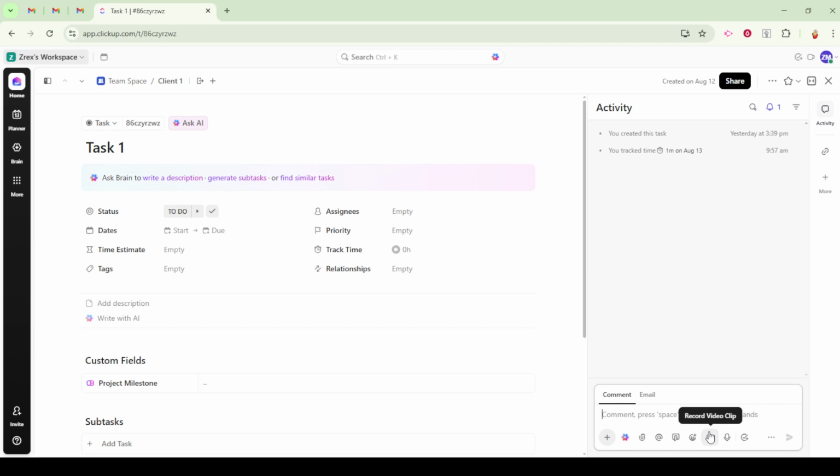The final step? Sharing and using your clip. As soon as your recording ends, it will pop open in a new tab. From here, you'll have options to download it directly to your device or copy a shareable link. It's fantastic for team collaborations, or if you need to demonstrate something to someone outside your workspace.